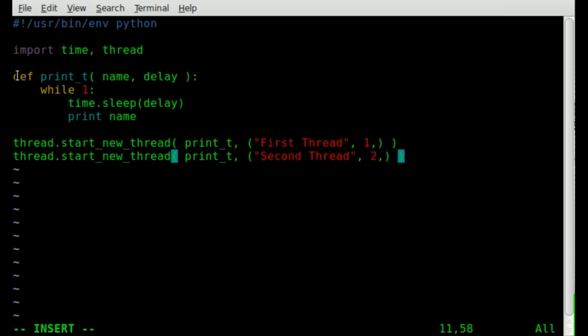So we're creating a function here that's going to loop, and every however many seconds are sent, it's going to print whatever message is sent. So we create that function, but it's not running yet. We have to call it, and that's what we're doing with this thread right here. We're running the print function, and we're sending it first thread, which is now going to be equal to the variable name, and delay is equal to 1.